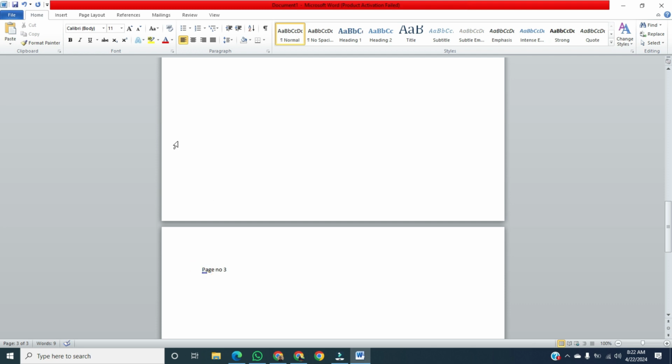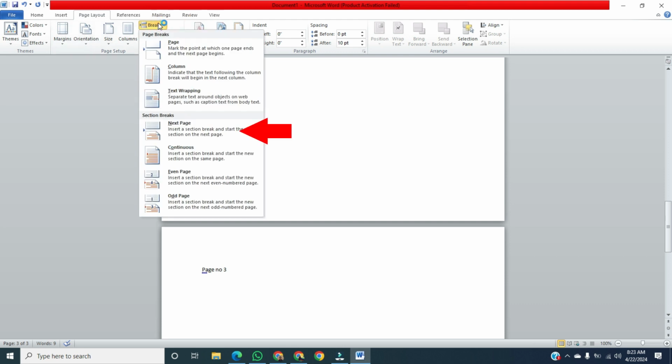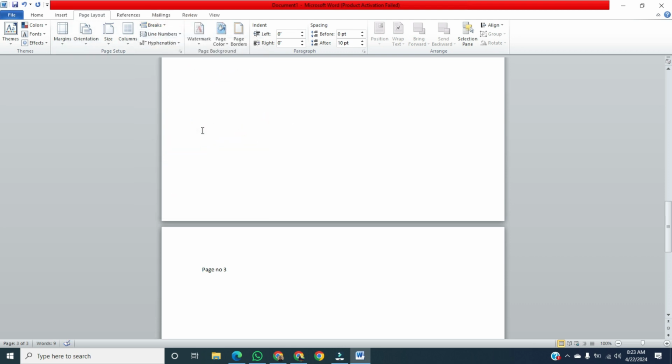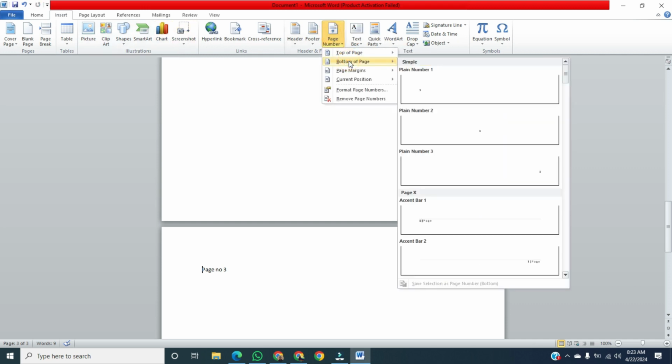After that, click on Page Layout. And then click on Breaks. Then click on Next Page. After that, click on Insert, go to the right side and click on Page Number. Click on Bottom and select any kind of page number.